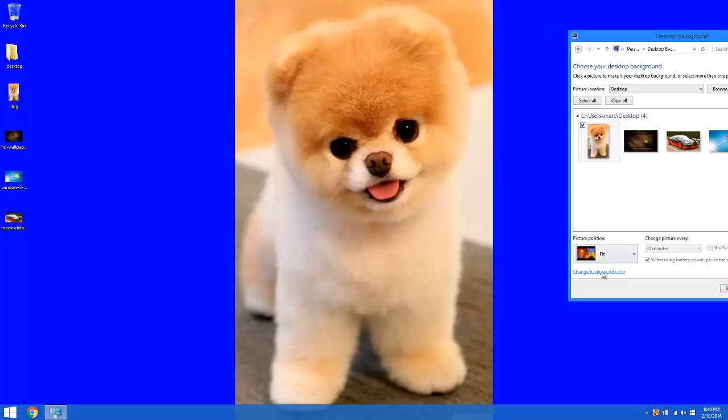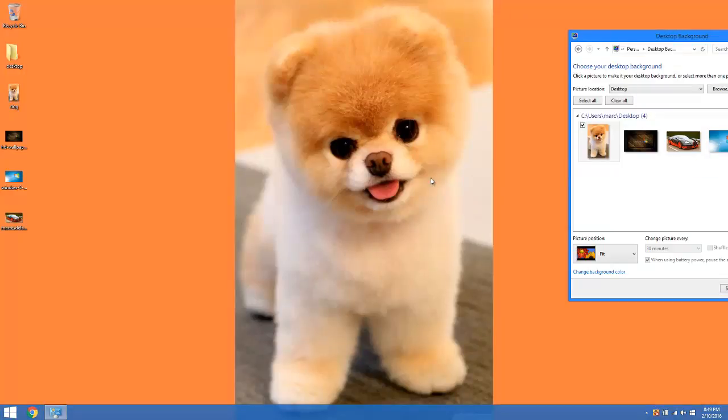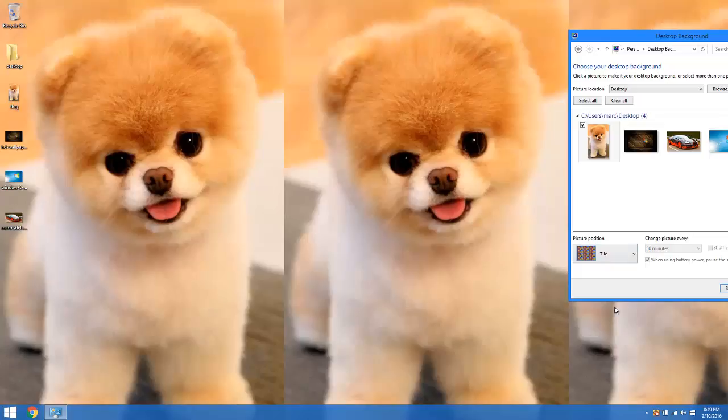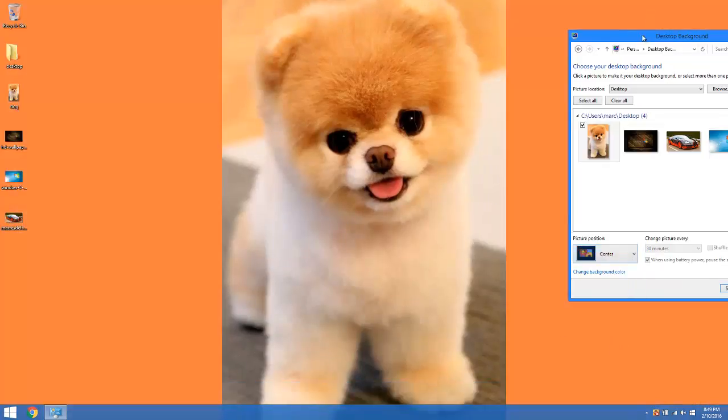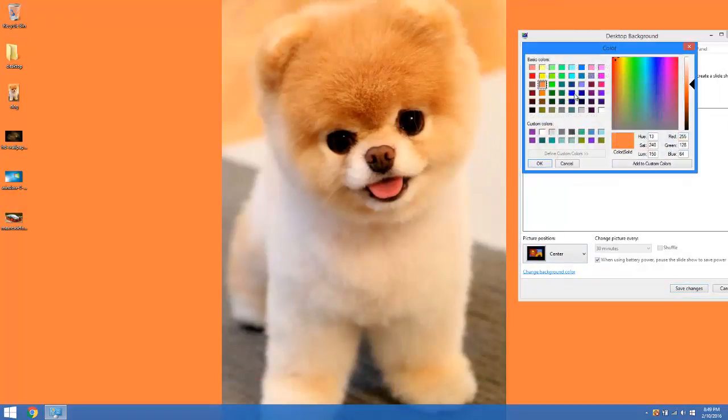If I don't like the blue, maybe I want to change the background color. Maybe orange. Let's try that to go with the dog. Or we click stretch. That'll really stretch it out. Tile is what we started with. And center, again, if you want to just center this around. And again, if you don't like the color, click change background color. You pick any color you like.